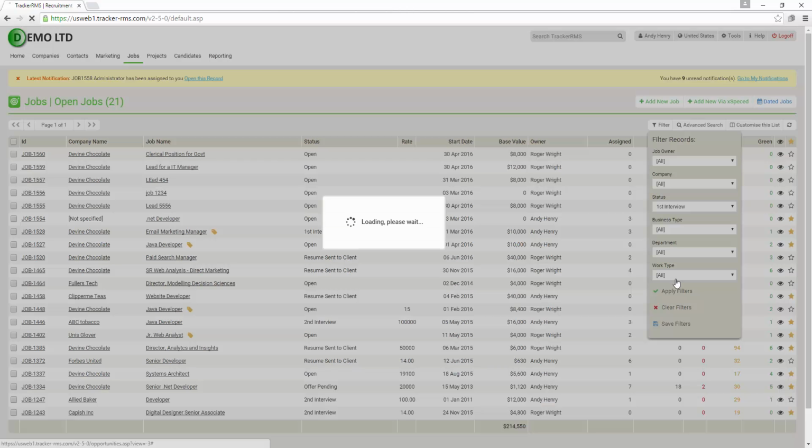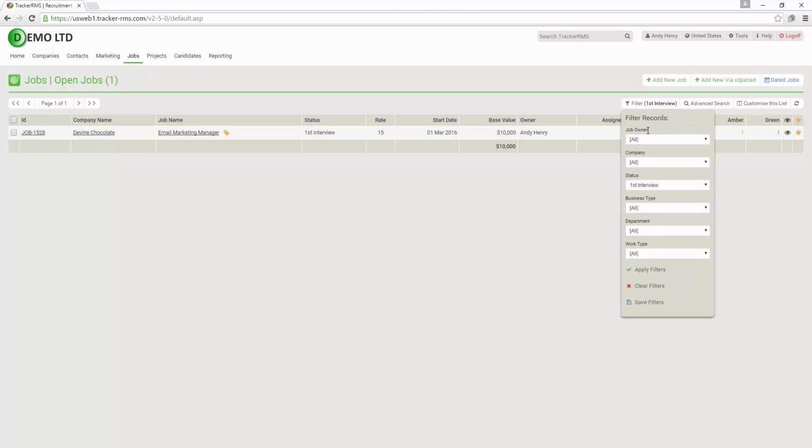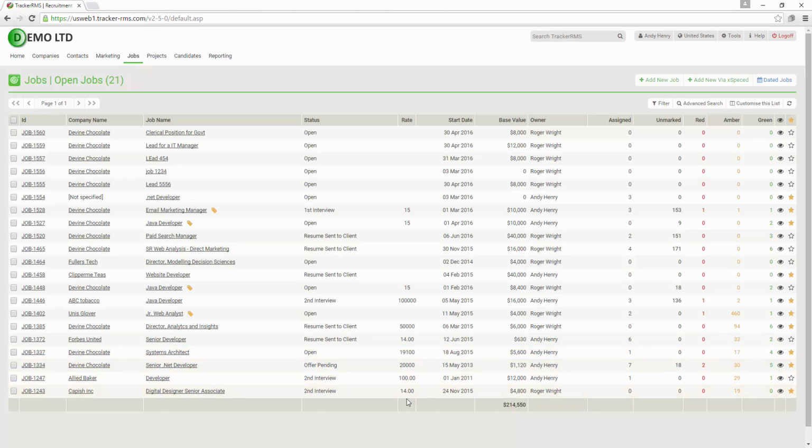If I hit apply filters, that will refresh my view and I'll only look at my jobs now that are at first interview. The important thing is that that filter will stick until you've cleared it out. So I would want to make sure that if I'm done looking at that view, I would click on the filter and hit clear filters, and it would remove that and take me back to my open view of jobs.